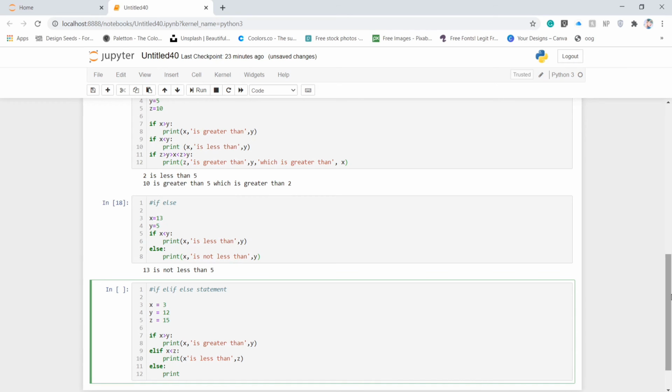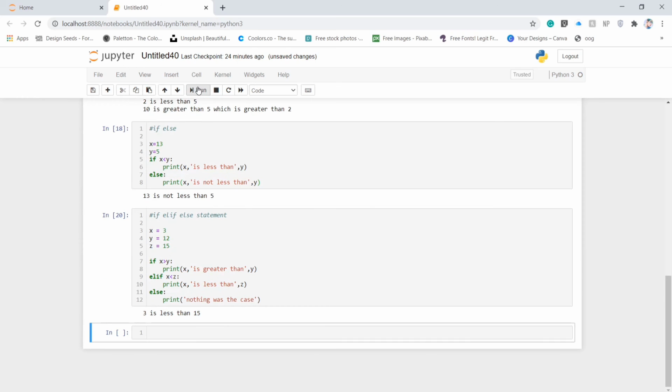So it will run, and after checking the conditions, it will show us that 3 is less than 15, which is our x is less than z, our else if condition. It goes through our first condition, which is not true. It goes through our second condition, which is true. And if both of them were not true, then it would have printed our third condition, which is nothing was the case. But in our case, the second condition was true, so it gives us 3 is less than 15. And that's how we use if, else if, and else statements.